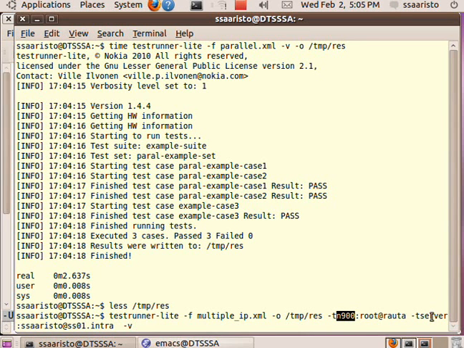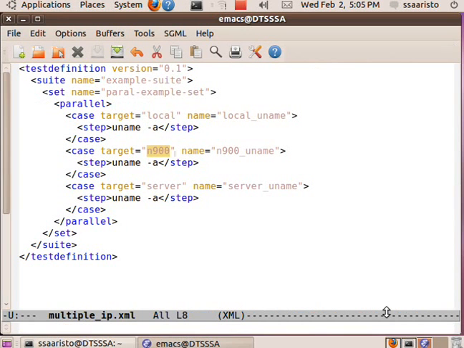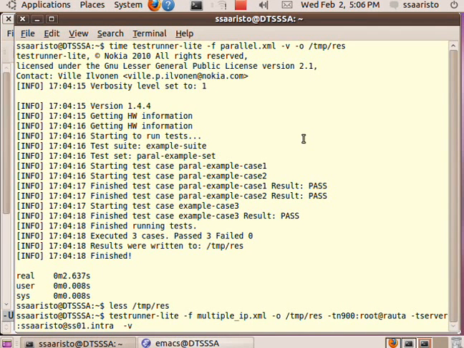So here, for example, I had this N900 and then this server that points to, well, some server, and we see the same two here. And then we have this local identifier or target. That means that the case is executed locally, not over SSH. And in this test plan I'm just fetching uname minus a info from these three places: local, N900 and then server. So let's execute that one.